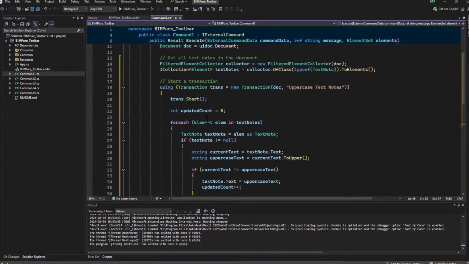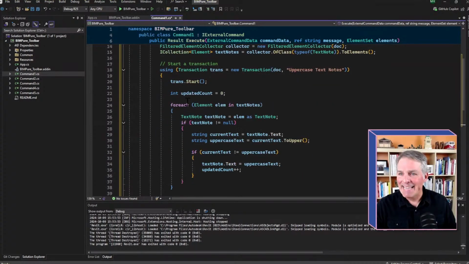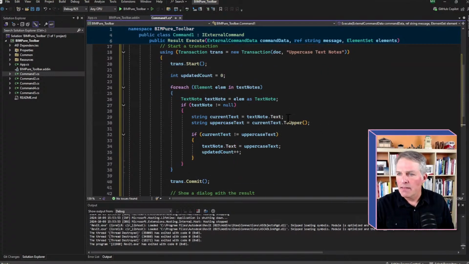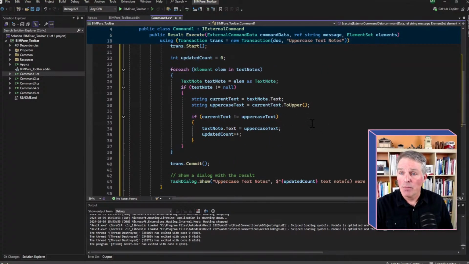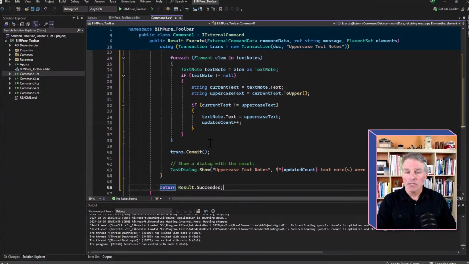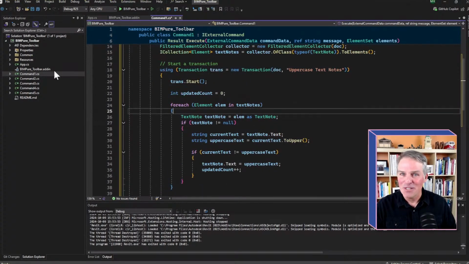It's starting a transaction, so it's locking the model. And then it has a loop here. It's looping through all of those text notes, and then it's converting the text here to upper, and then it commits. So it's pretty simple as far as coding goes, but it generated a lot of code that I didn't have to sit there and type. I'm like, okay, so far so good. So that's one tool down.